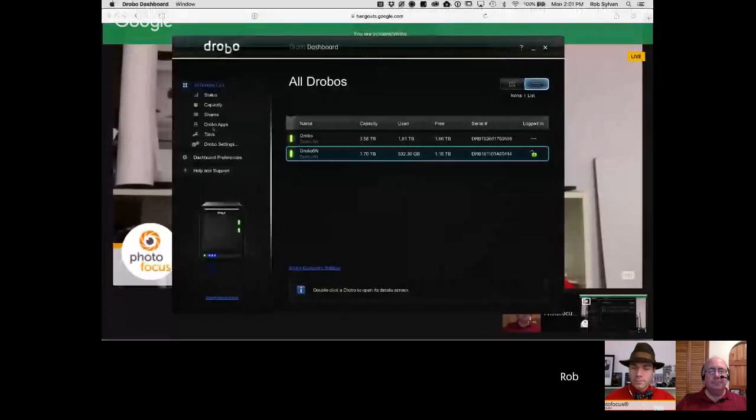Functionality here. So on my 5N, I guess I got to share my screen first before I do this. So let me share this and switch on over here. Can you see my screen now? Yes. So this is my Drobo dashboard.